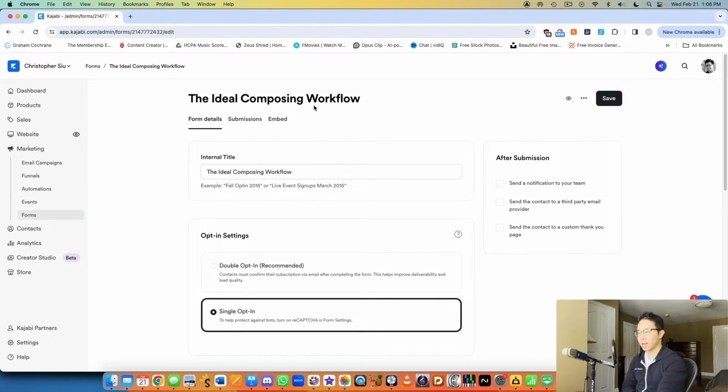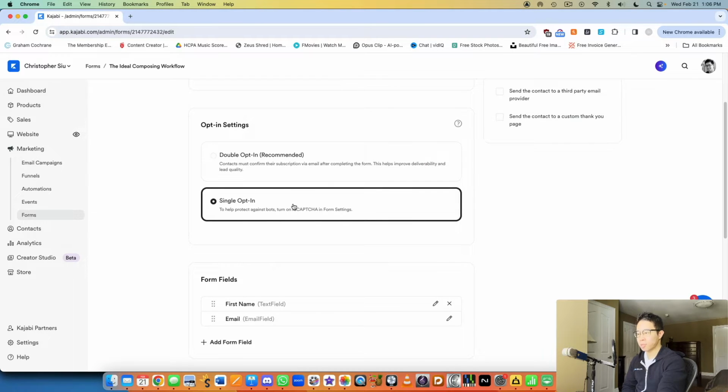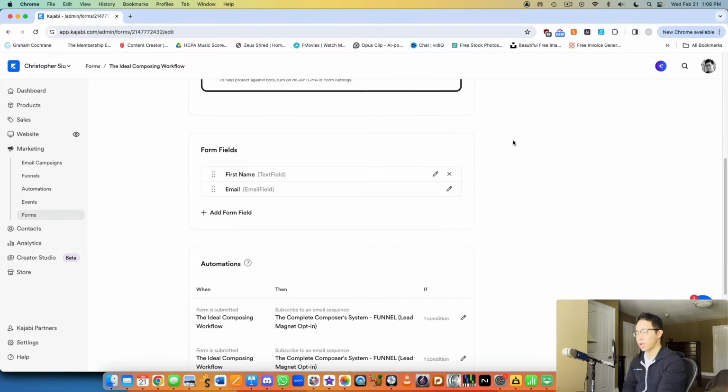Just to quickly show you again, this is what you should have for your forms. So have an internal title of what it's called. Opt-in setting is very important. So I always recommend single opt-in because it just helps them get into your emails quicker and there's less friction. They don't have to click more buttons and stuff. But if you wanted to double opt-in, you certainly can do that as well. The form fields, I would recommend just collecting the first name and email address because you can also always personalize your emails that you send out with their first name. And that's always really cool. But if you just want their email address, you can delete that field as well.